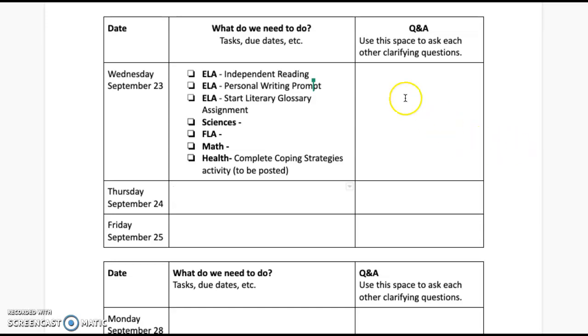So put a question here in the Q&A box if something isn't clear about how to use this document, or send me a message through Microsoft Teams or on Google Classroom here.